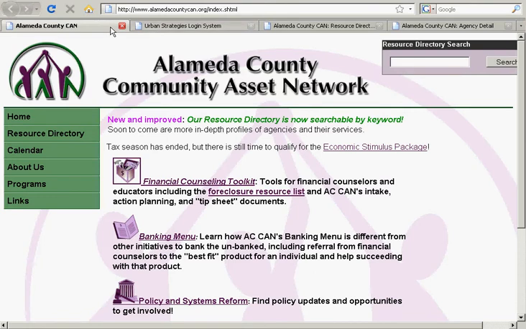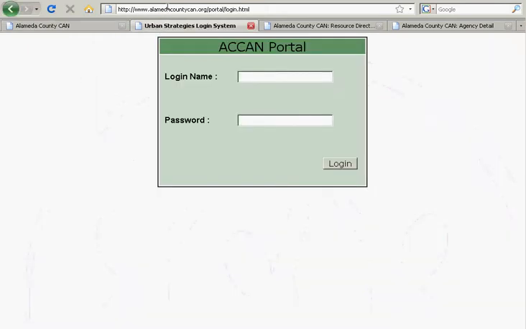Welcome to the Alameda County ACCAN portal login system tutorial. The system is a blind system at the moment, and there's no access from the main page, so you have to use a specific link to get into the portal system. The address is as shown, and most of you will have access to this via an email. You just type this address into your browser and you'll get presented with the entry page.